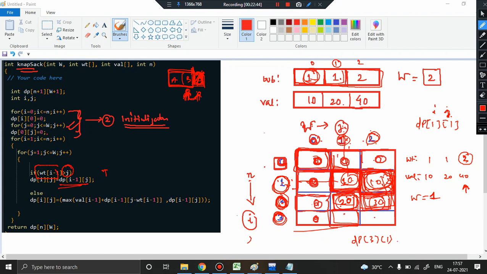So dp of 3 comma 1, it will say return dp of i minus 1, means 2 comma j, which is 1, which means since you cannot pick up this element because the capacity is limited, I will reject this item and I will stand in front of this. So you are reducing the problem to having an array of size 2, means second row, and capacity 1, first column. What is the maximum profit you can get from that? 20. Directly you can write 20 here. Simple, isn't it? We have directly solved this particular problem.